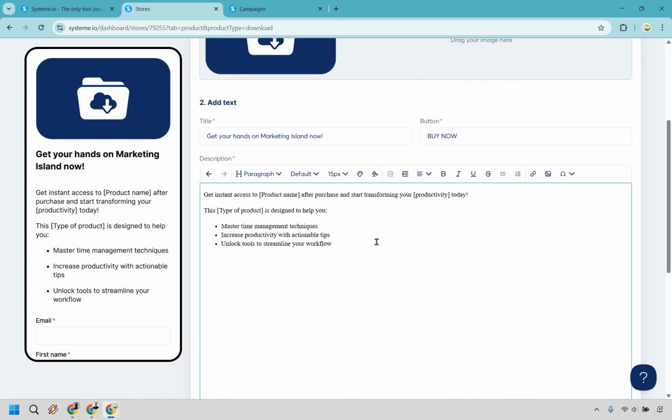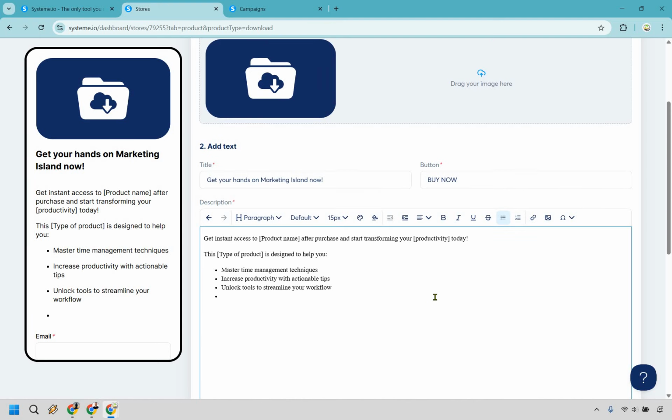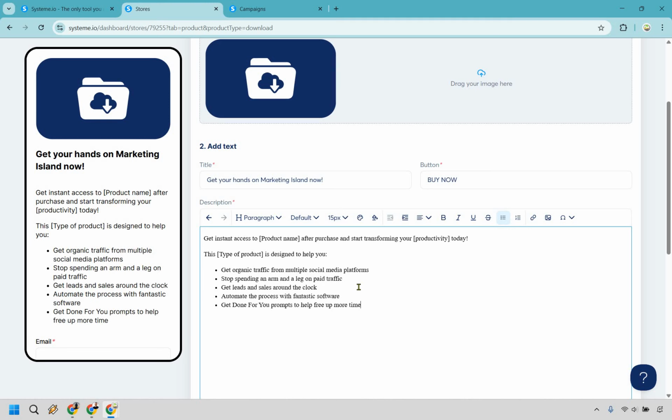But really, if you wanted to make this as simple as possible, go through and just highlight some of the biggest benefits, and you could just do a bullet list of what it's going to help them out. So let's say I did have a Marketing Island ebook here. It's going to allow someone to, all right, and just as an example, I put get organic traffic from multiple social media platforms, stop spending an arm and a leg on paid traffic.